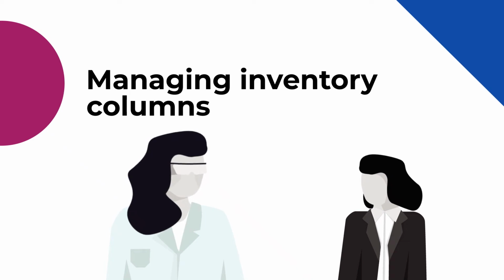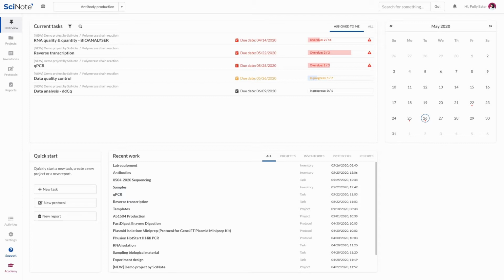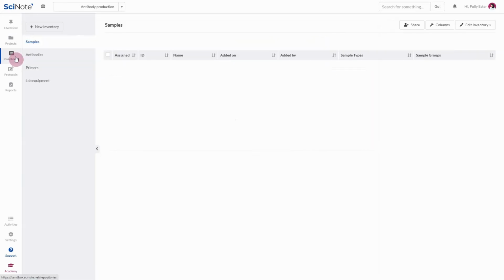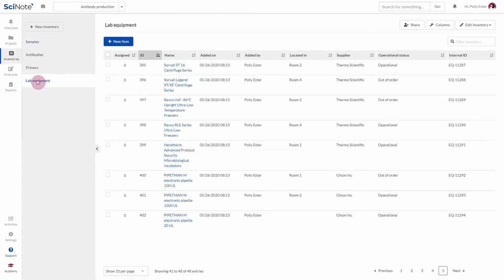How to set viewing preferences for an inventory, and where to create new columns. To set the viewing preferences for a particular inventory, first navigate to the selected inventory by clicking on the Inventories tab and then choosing the inventory from the navigation panel. In the Inventory screen, click the button Columns.